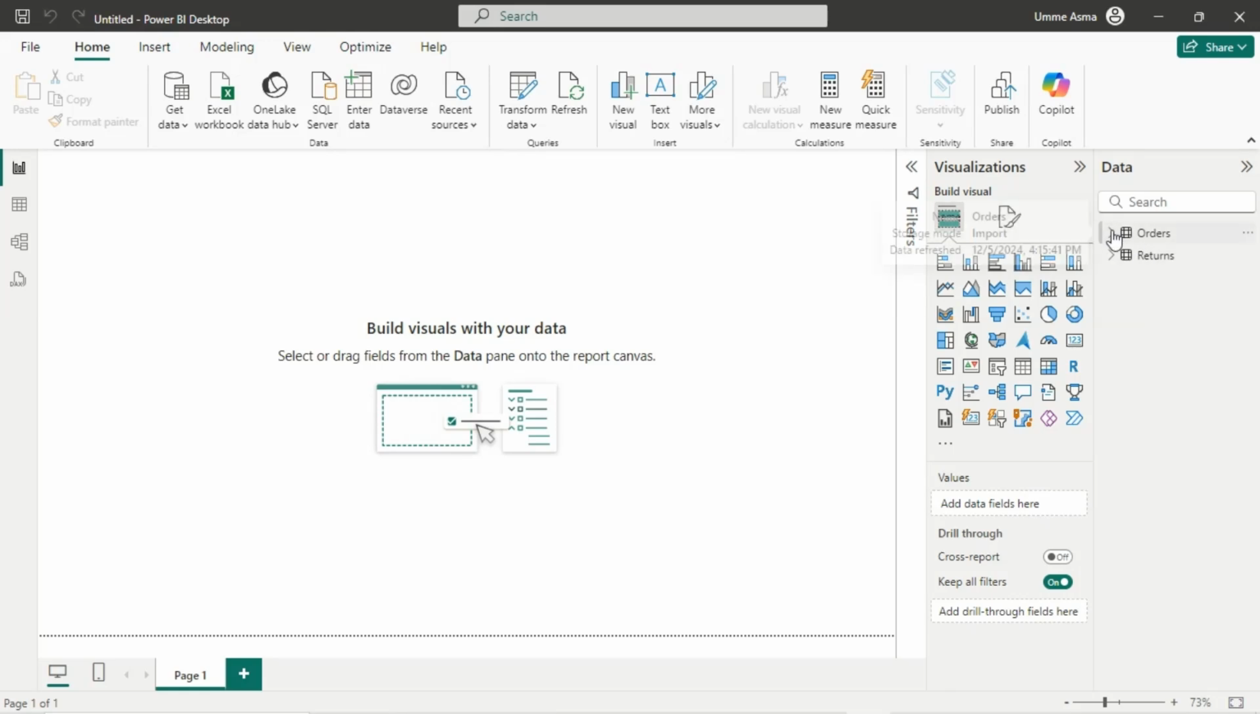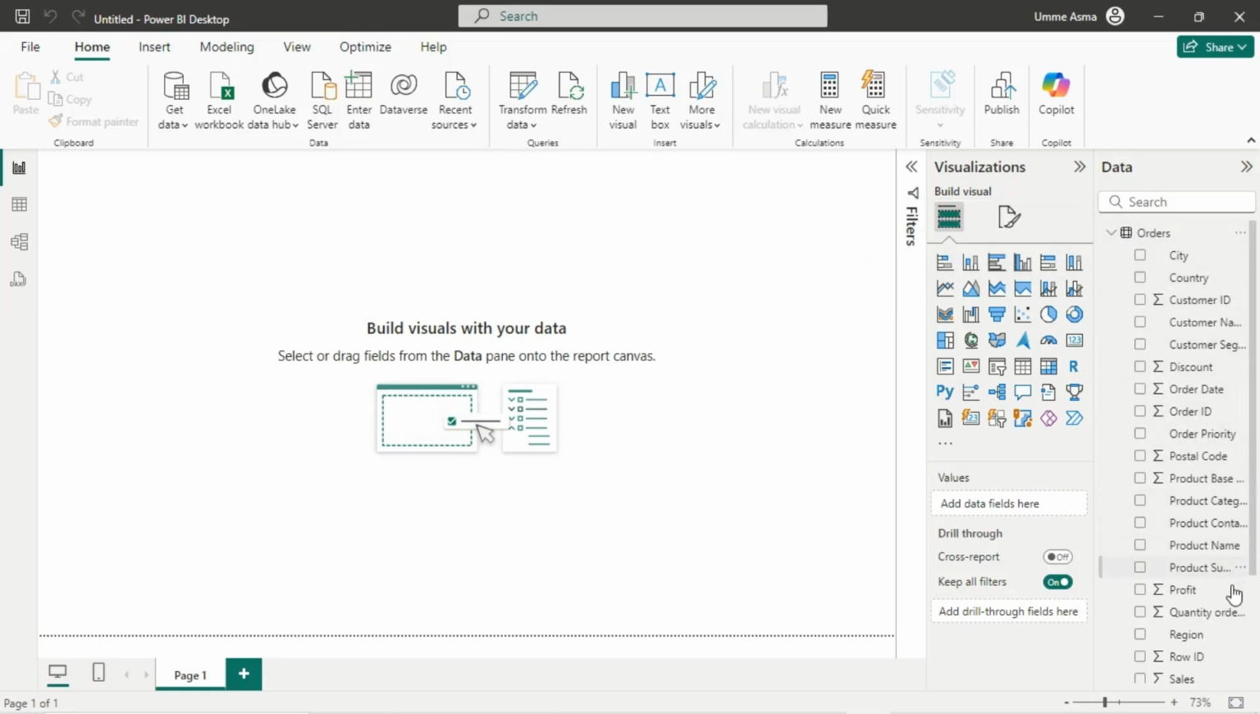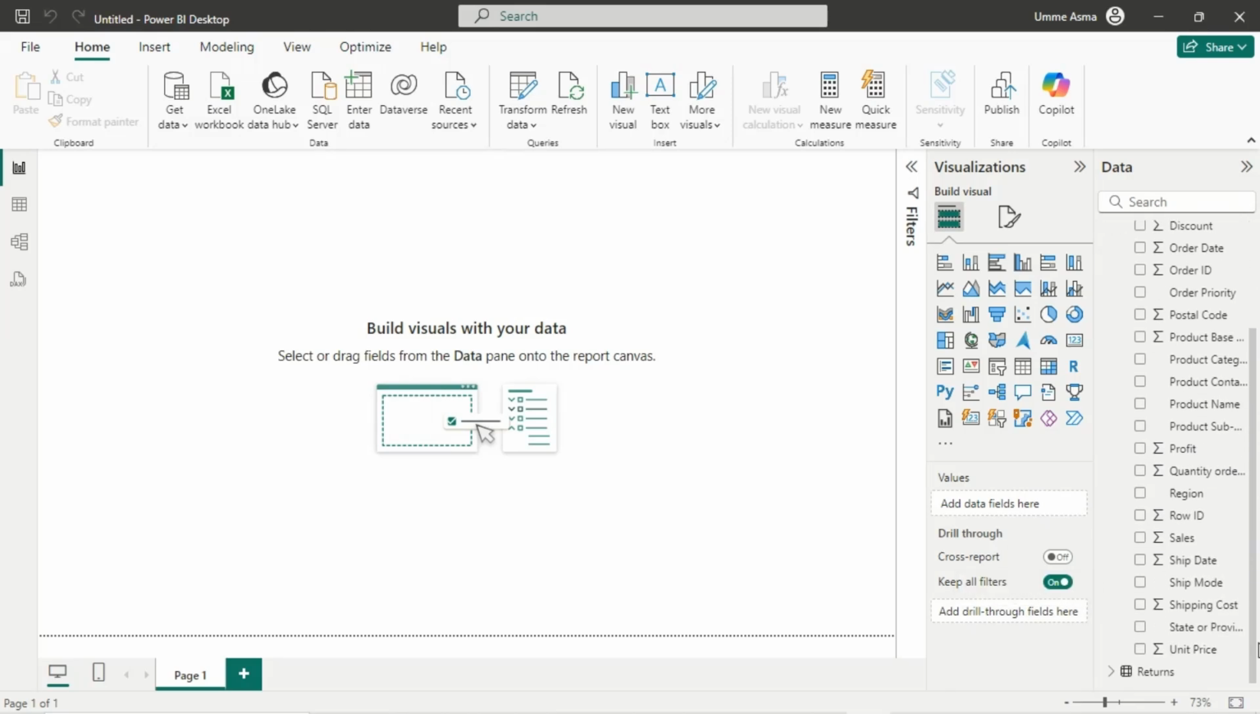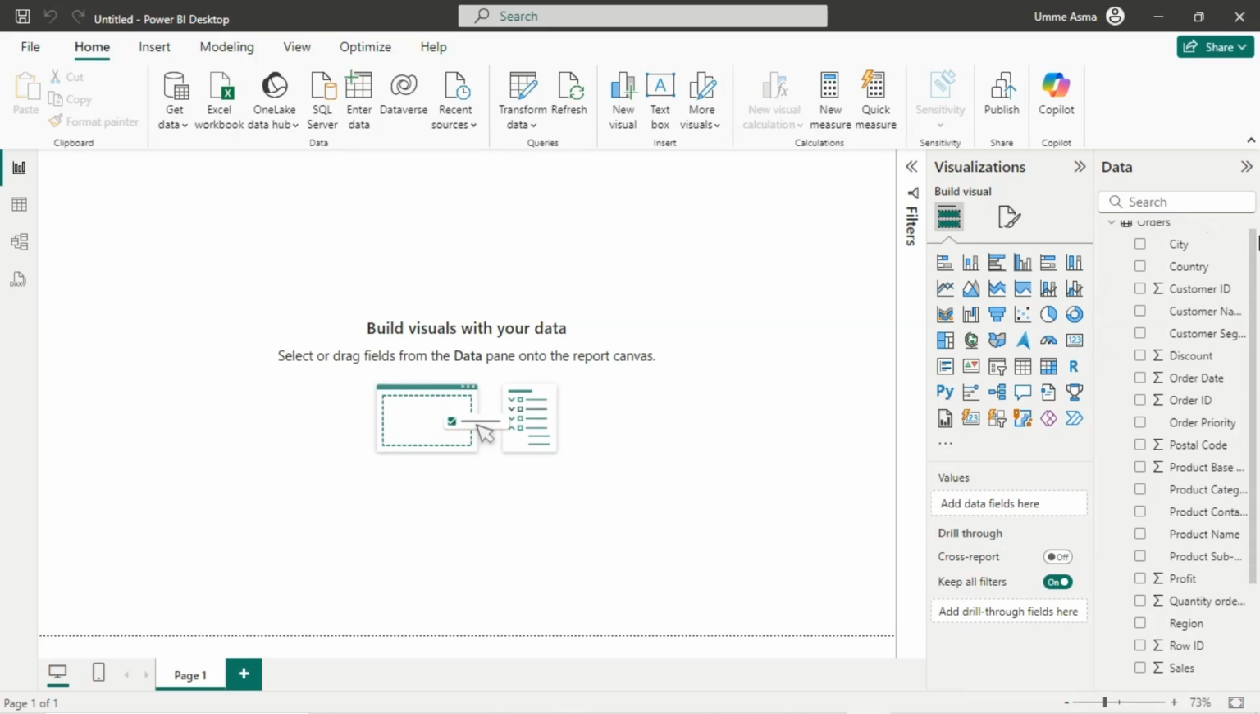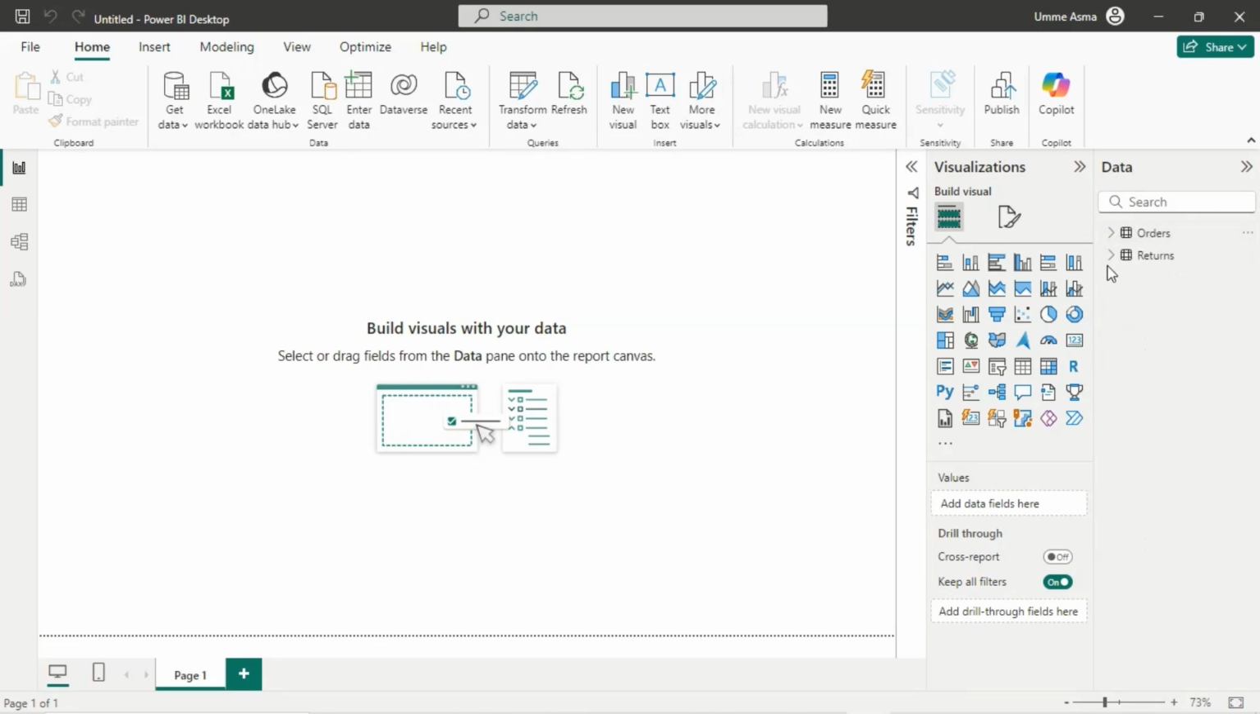When you click on the dropdown, you'll be able to see the complete columns of that particular dataset. When you scroll down, you have returns also. When you click on this dropdown, you can see the details of that dataset. Either this way, or you can scroll up, close this, and just click on the dropdown and you can see the data.